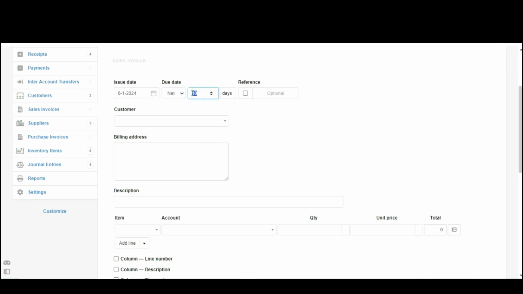Regarding the sales invoice number, you have the option to either enter a number of your choice or check the provided box. Checking the box will prompt the software to assign sequential numbers to your sales invoices. Since this is the first sales invoice, we anticipate the software assigning it the number 1.